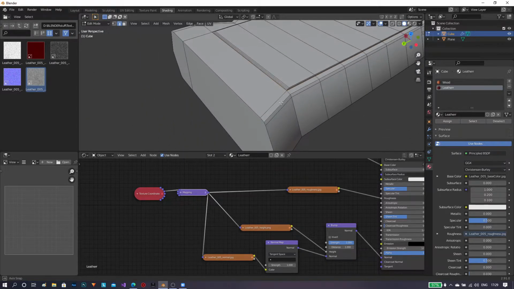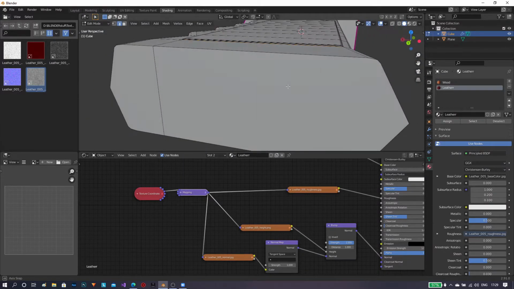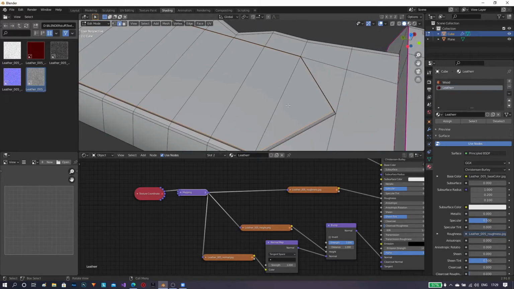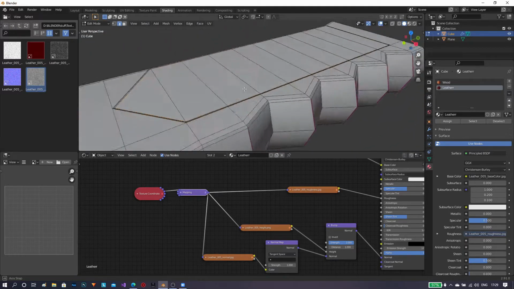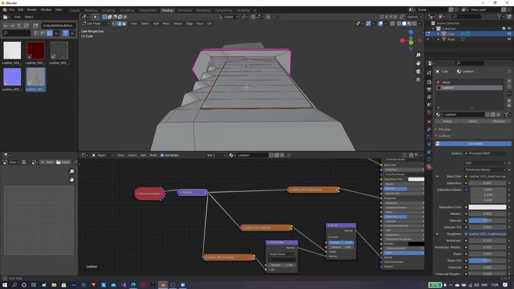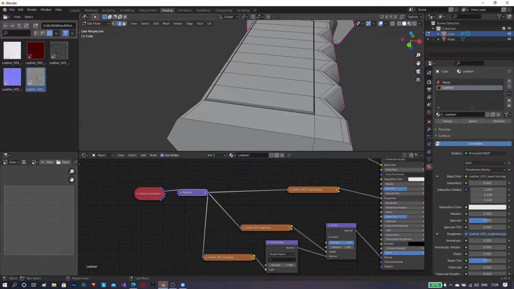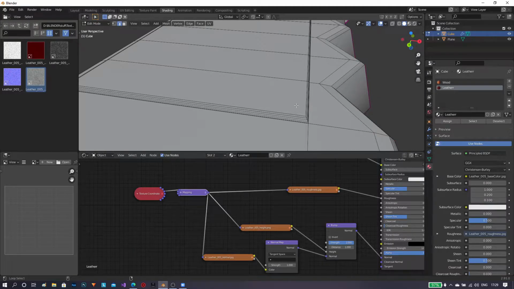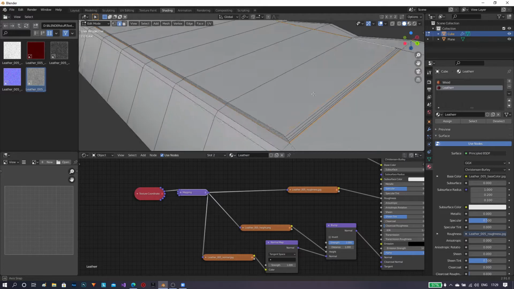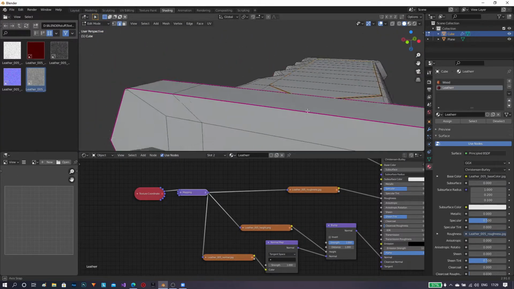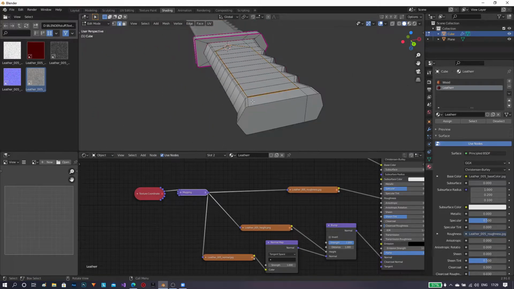And select all the top edges by keeping Alt and Shift pressed. Do the same thing for the bottom part. Okay, we have selected it like this.